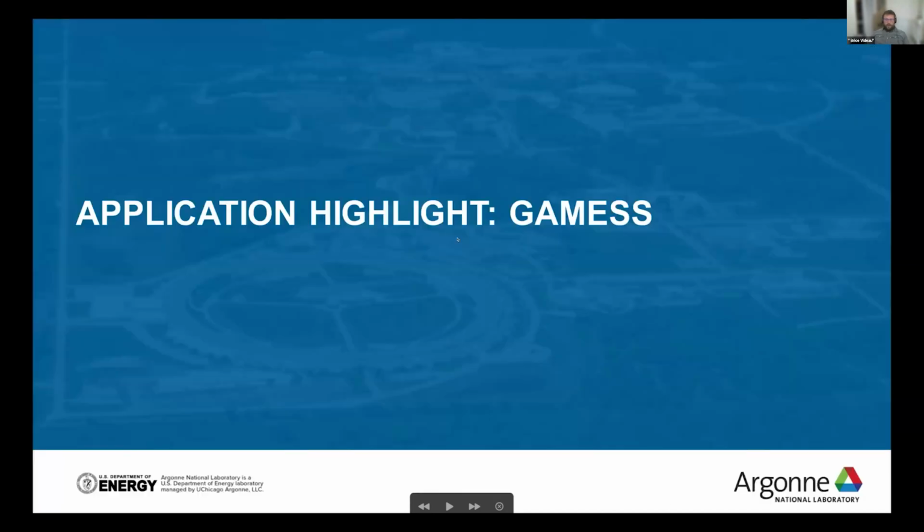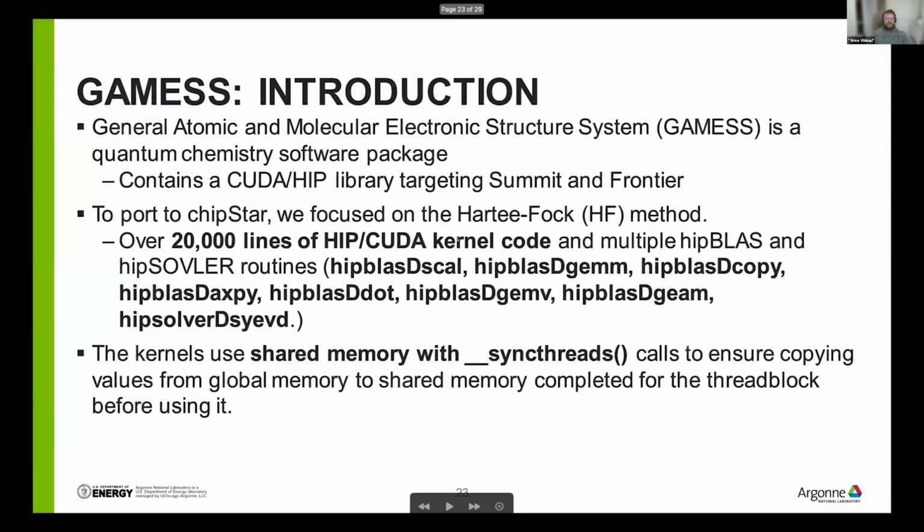So one application highlight. Let's take a look at GAMESS. GAMESS is the General Atomic and Molecular Electronic Structure System, a quantum chemistry software package. It contains CUDA and HIP in order to target Summit and Frontier. We wanted to port it to chipStar, and Colleen is the point of contact for GAMESS at the lab.